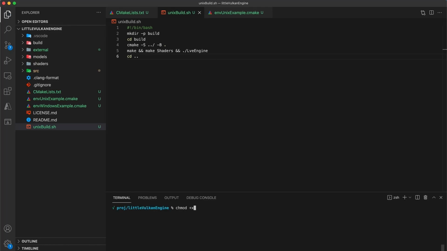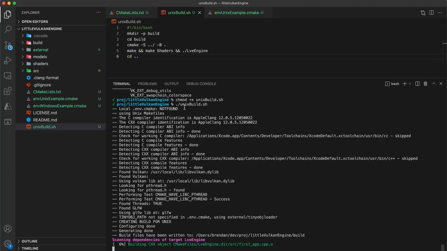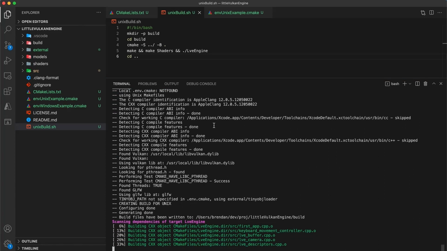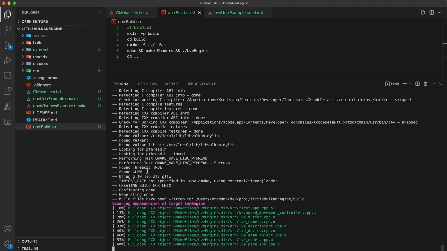You might need to run the chmod command first in order to make this script executable. And then if we run the script, we can see the output from the CMakeLists file. It then builds each of our source files, links them together, builds every shader, and starts the engine.